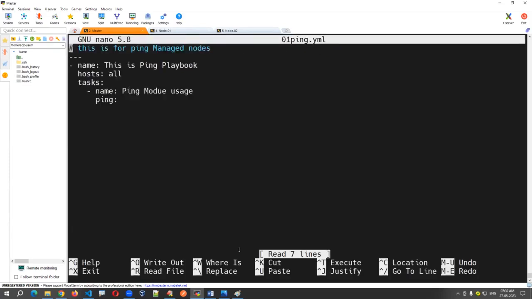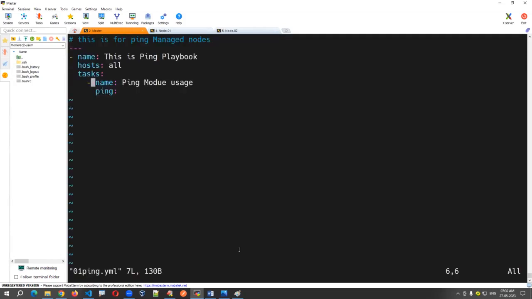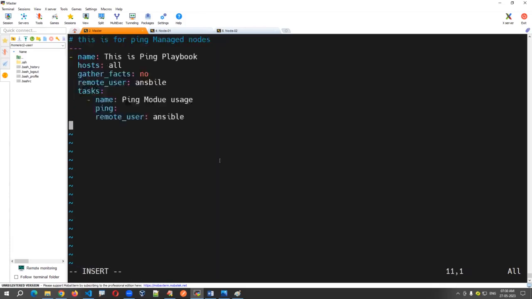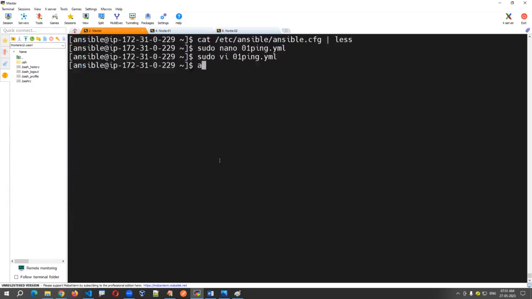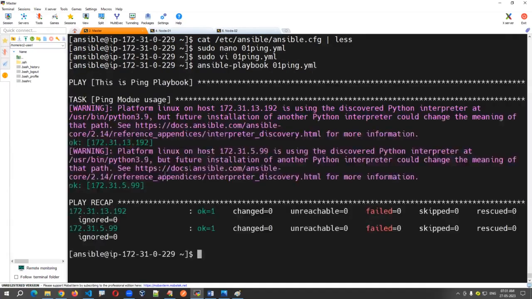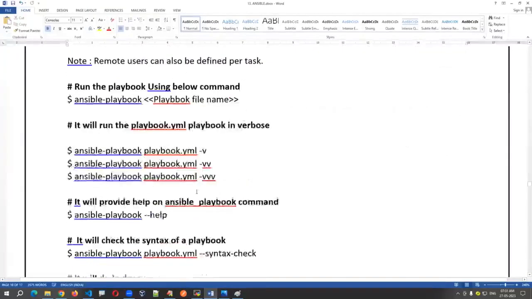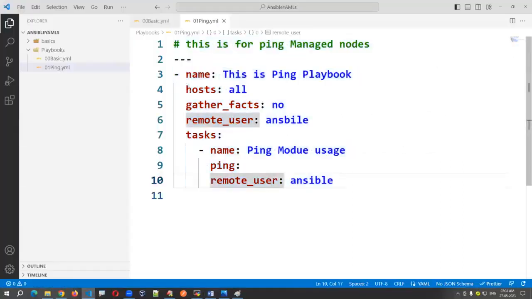Okay, so here, yeah, we can open with the vi editor. Save and quit. ansible-playbook 01 ping.yml. Okay, it's showing some output. Hope you're clear with some basic rules. You understood this basic structure, everyone.